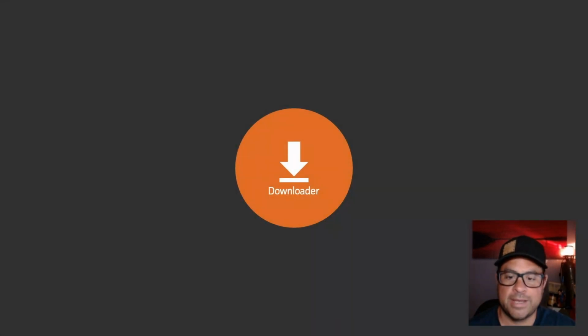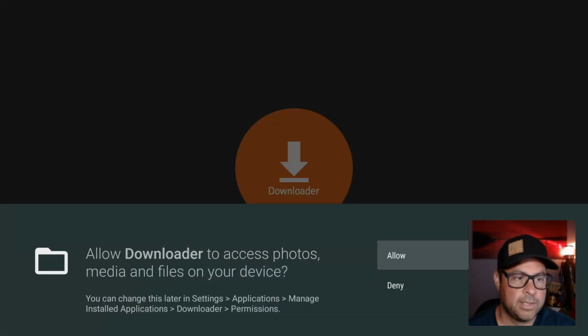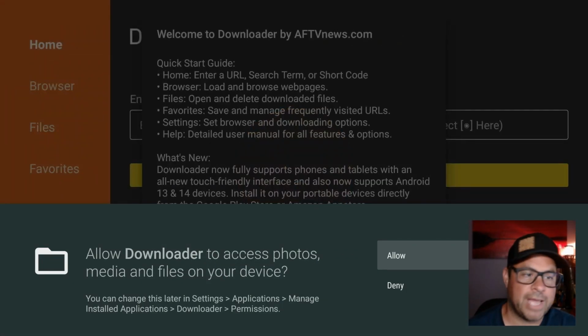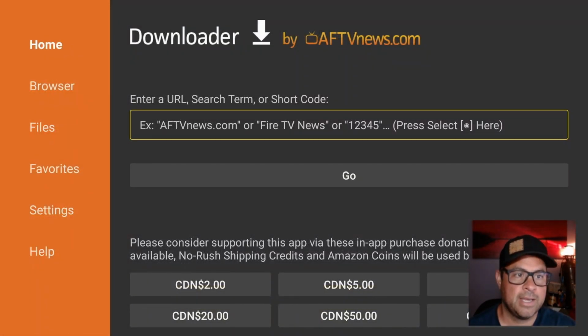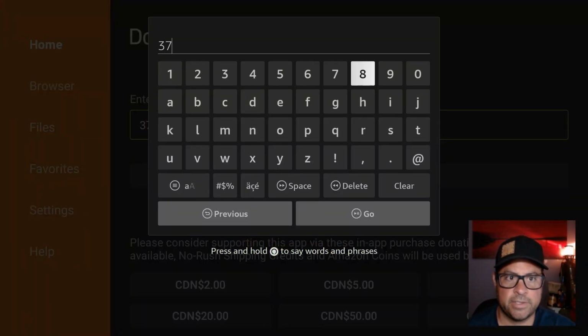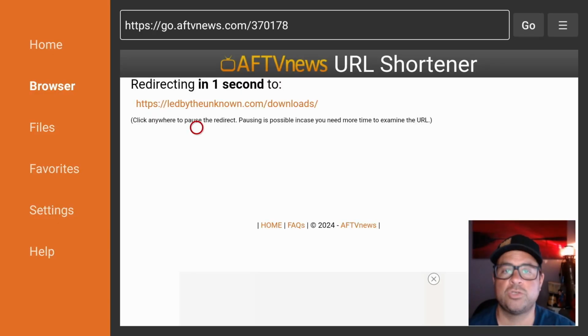We can click on Downloader. And yes, allow Downloader to access media and files on our device. Allow, click OK. And under the URL or search term, we're going to put in a shortcut. 370.178. This will take us to our Led by the Unknown download page.